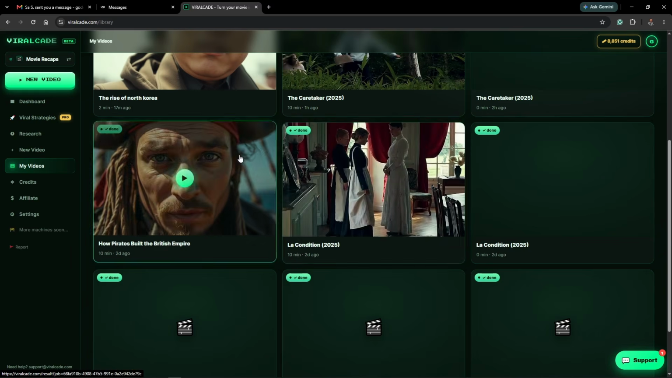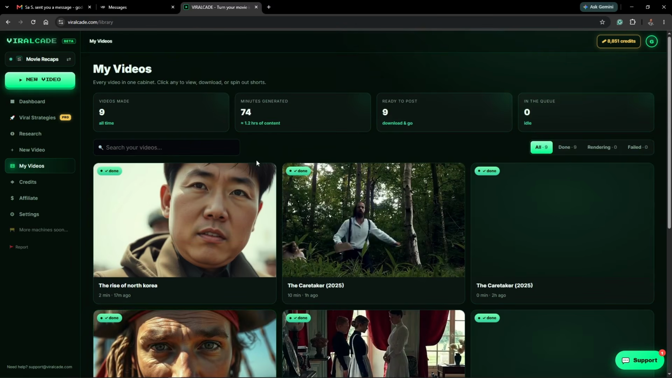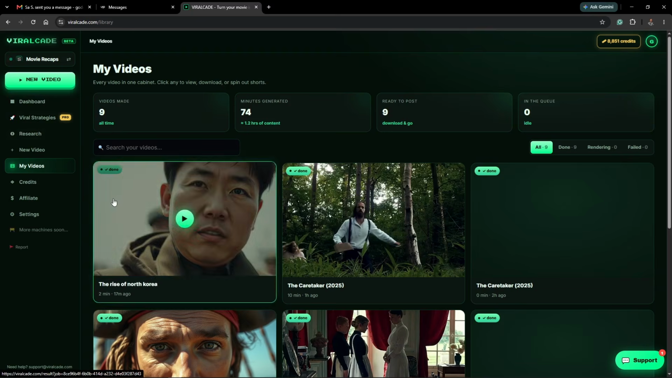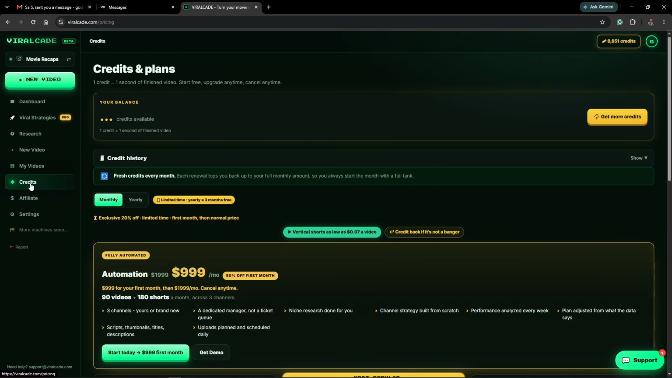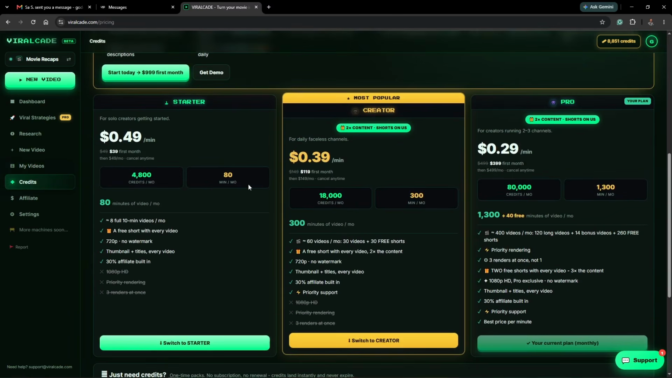So guys, this is basically every single thing that you need to know about this tool. Now let's take a look at their pricing and see how much it actually costs for all of these benefits you are going to get. In order to do that, let me just click on credits, and now let's take a look at their prices. Now take a look at it here.